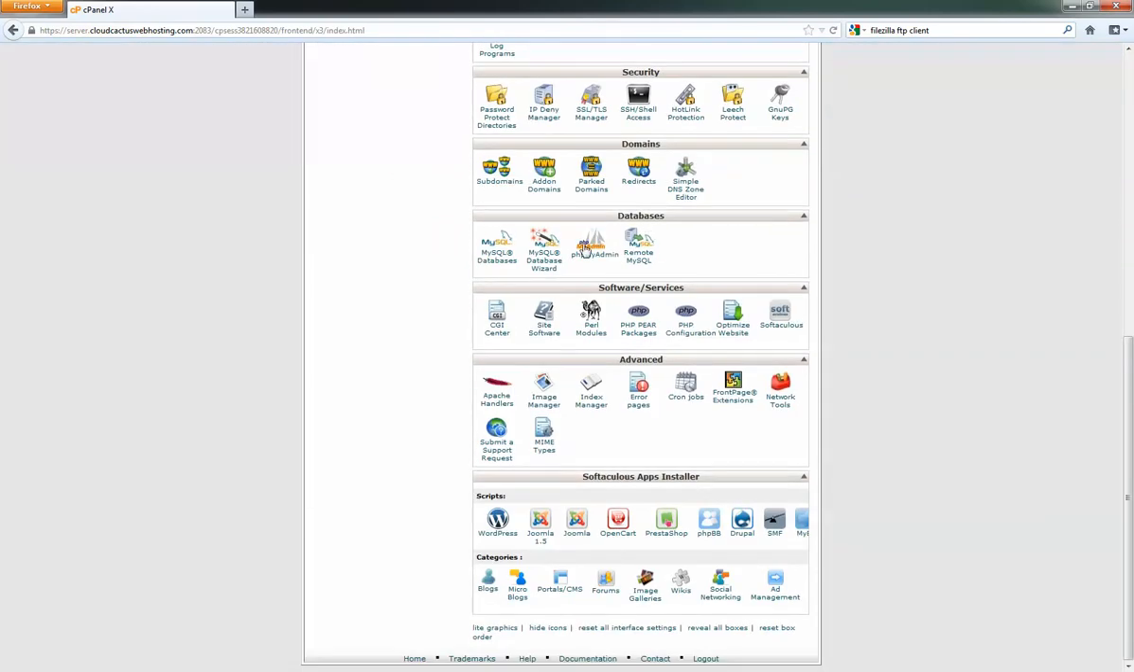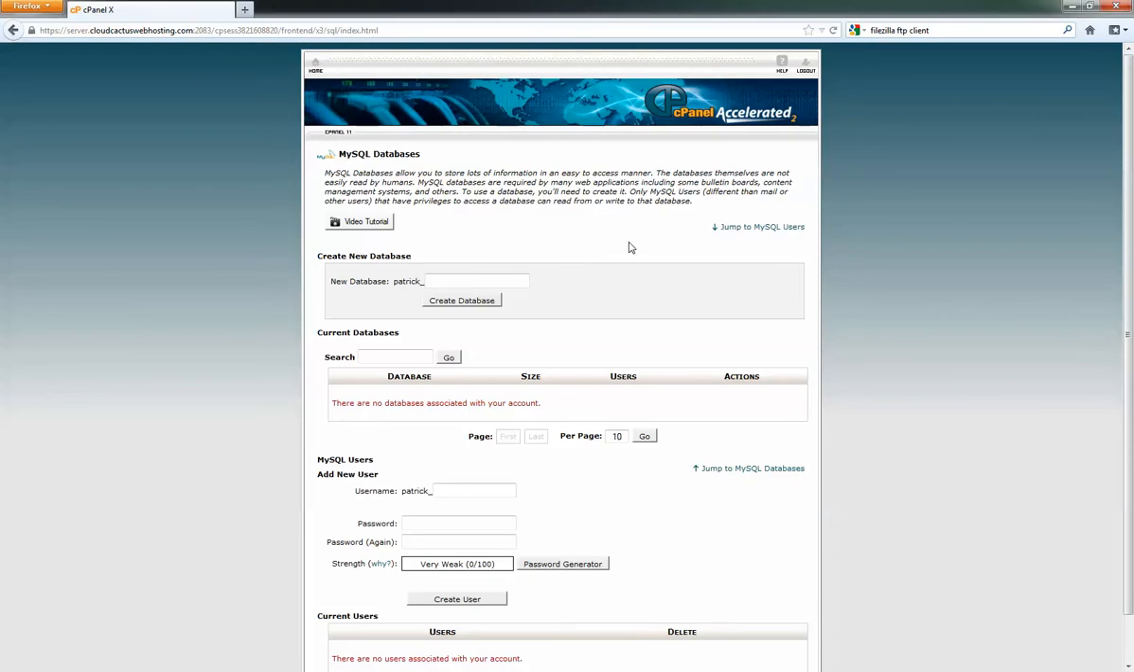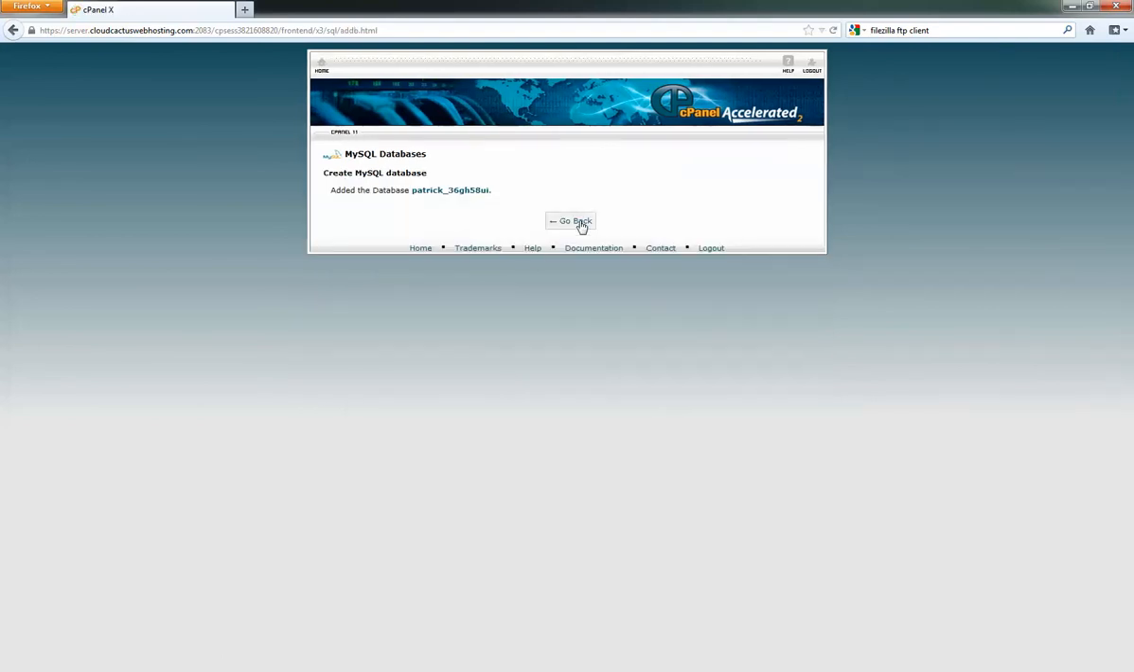Okay, now you've got to go to the MySQL Databases. You see it's under Databases. Click on it. When you give yourself a database name, just use 4 random numbers and characters. It makes it harder to hack, as you see I'm doing here. Now create database. It's all done.